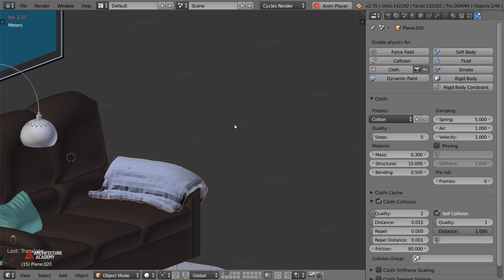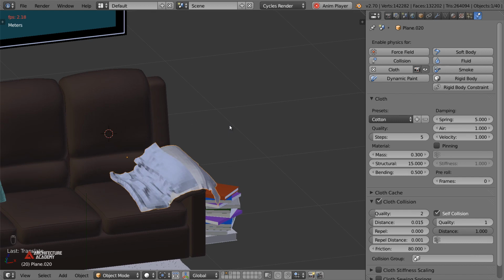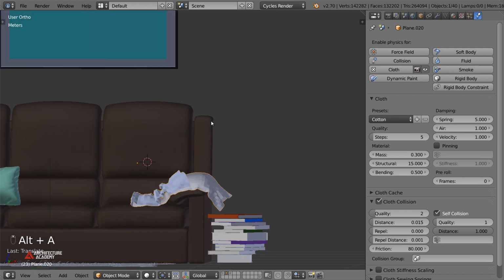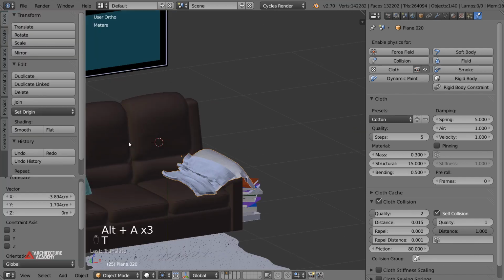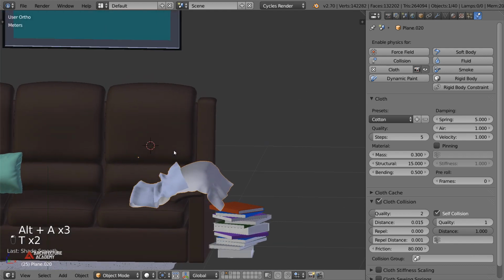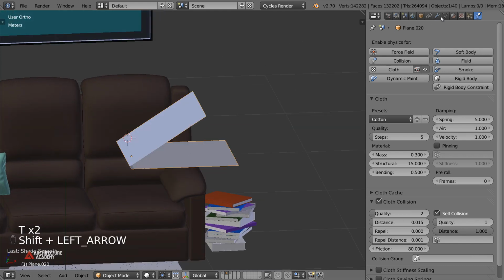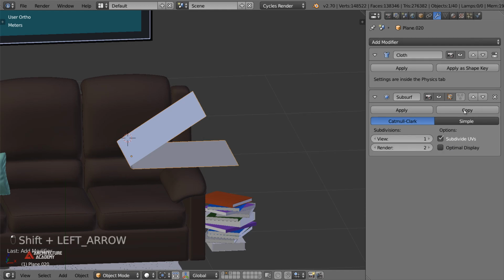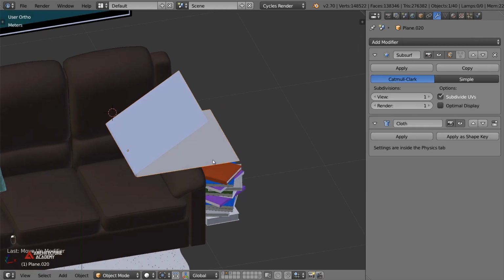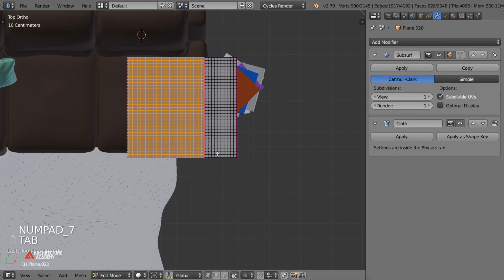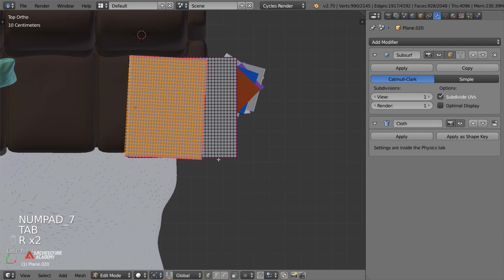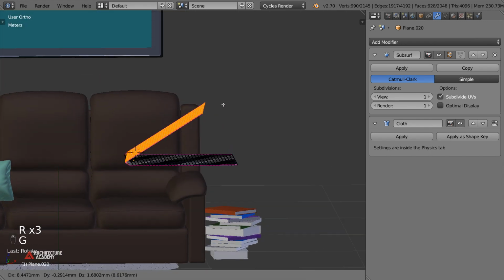Awesome, so that's not too bad. We got it sort of folding in and it looks like a nice sort of blanket. Okay, but I want to give it a little bit more detail than that. So I'm going to give it a subsurf. Make sure you put it above that other cloth in there. And I might just rotate it that way a little bit as well.